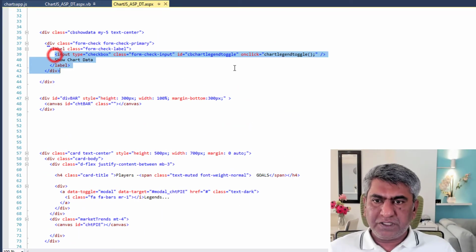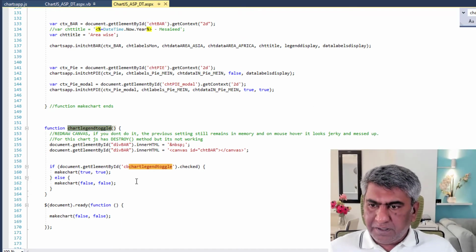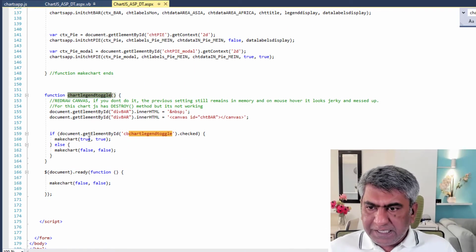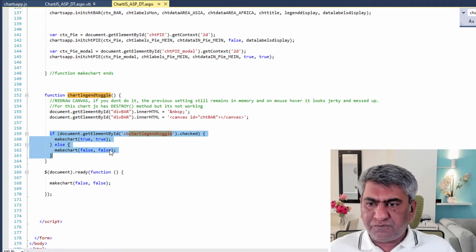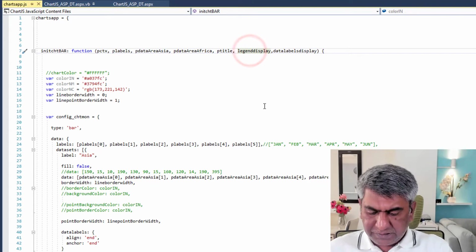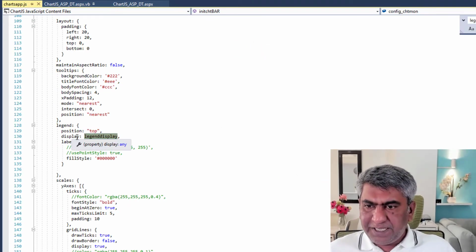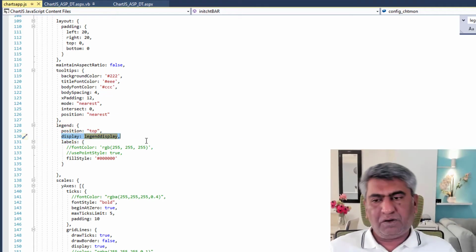This is the checkbox where we say on click do something, that is a JavaScript function. So let's go here. What this function is doing is saying that if the chart is checked, then pass true, otherwise pass false, and this true and false is being used here. If you search this parameter, you will see display equal to this. There is a configuration of chart here. If you say true or false, it will be visible or not visible.